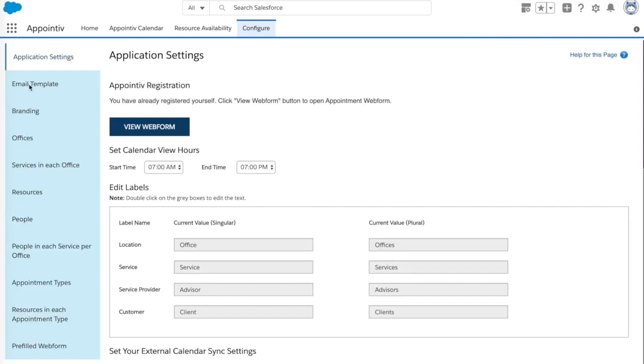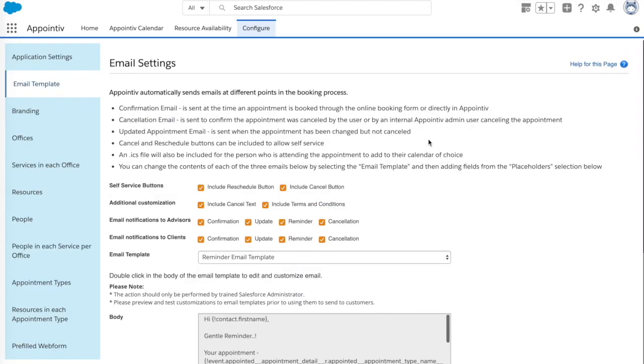Go to the next tab. So we've got email settings here. Now we send out a number of different emails, four to be exact.